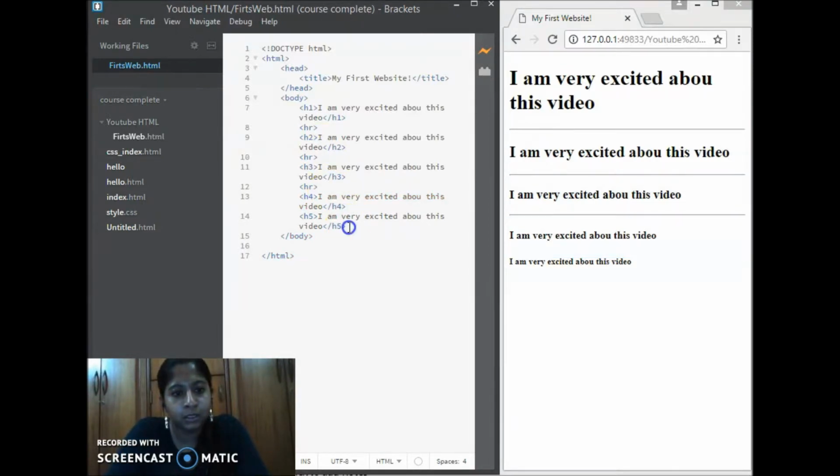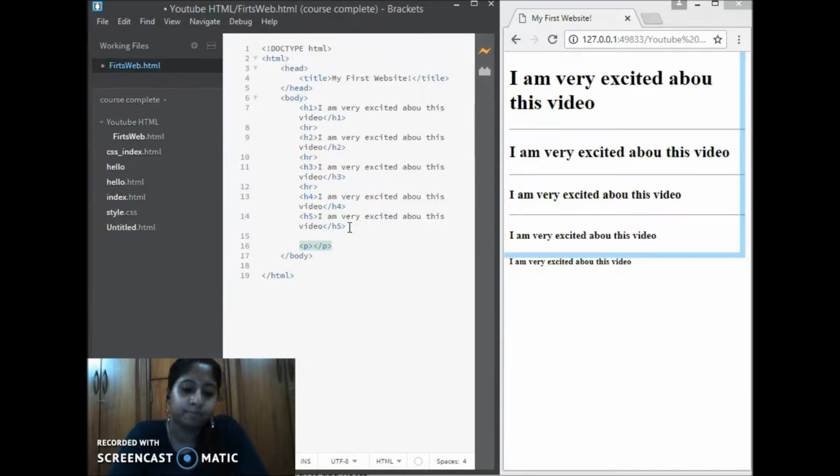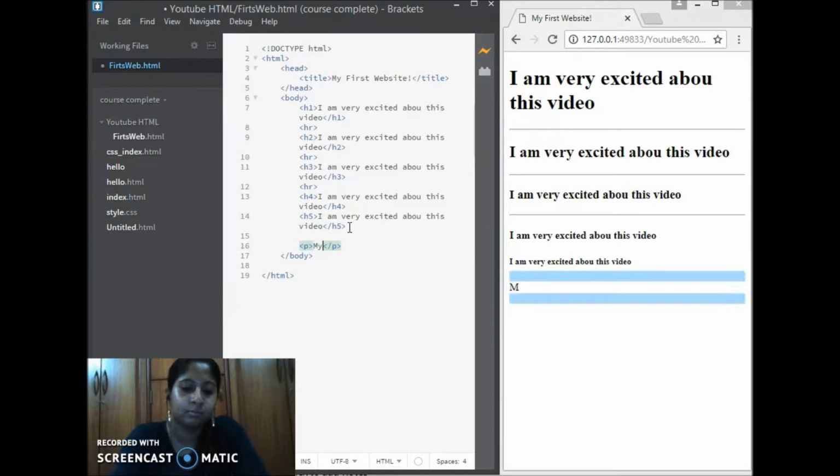Now for example, if I want to create a paragraph, we use the paragraph tag. Here I'll write: my name is Spriha. I love HTML. I will soon teach you CSS.